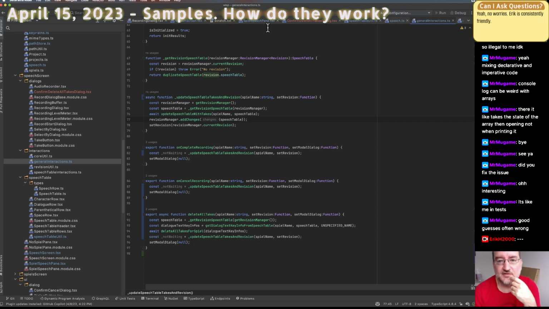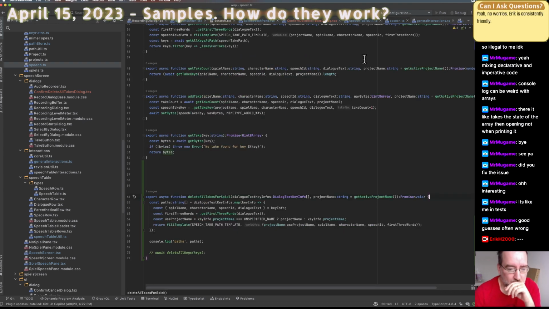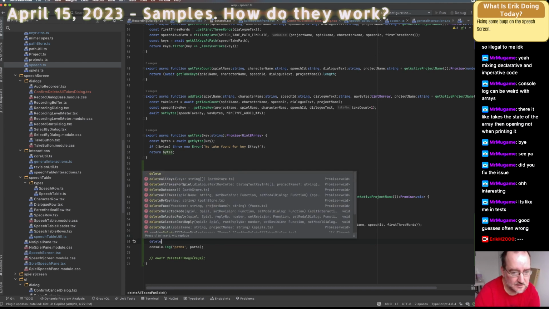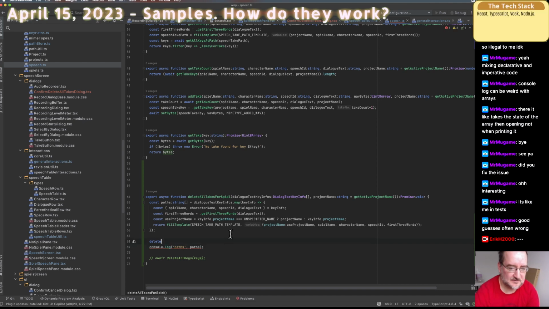Okay, so that's inside of speech. And do I have a delete all keys at path? I don't, but I like that as a new function to use. So instead of figuring out how to get all the keys, I'll just encapsulate that in a new function called delete all keys at path.